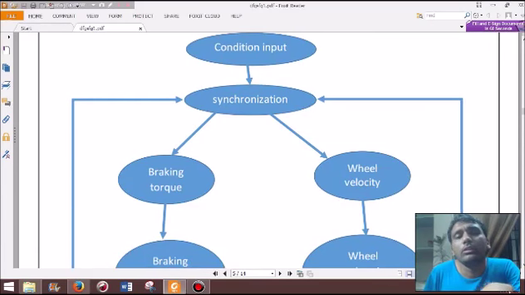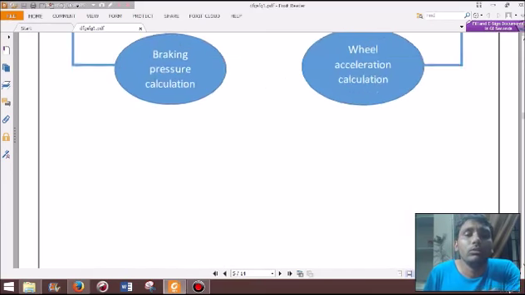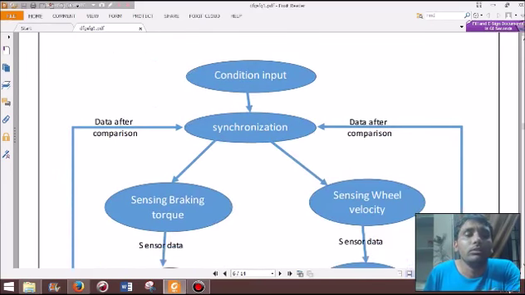it will stop the vehicle without skidding on the road. So this was about the control flow. This is about the data flow.